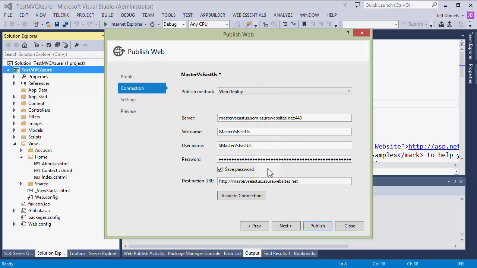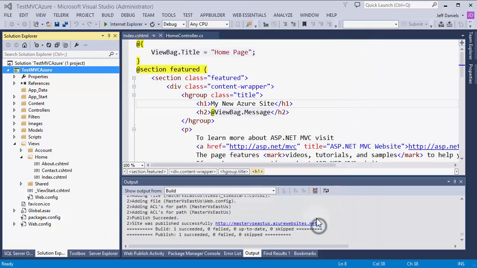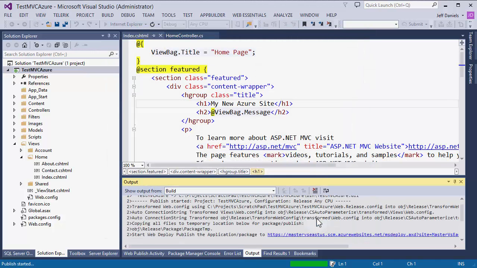This has brought in the publishing profile from the site. Now you can also download that right off the site and import it from there if you wanted to. In this case, it brought it all down for us, and this is the URL that we created earlier when we made that initial site. We validated the connection, and now we're just going to go ahead and publish. So let's take a look and see how we do on this first try.